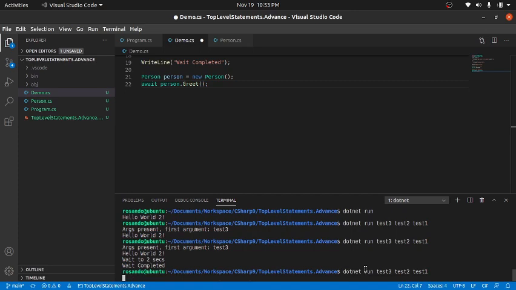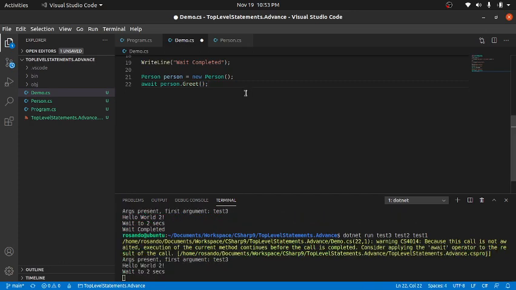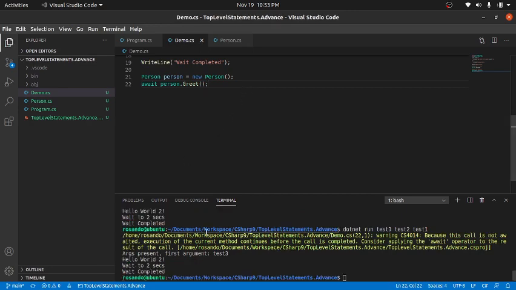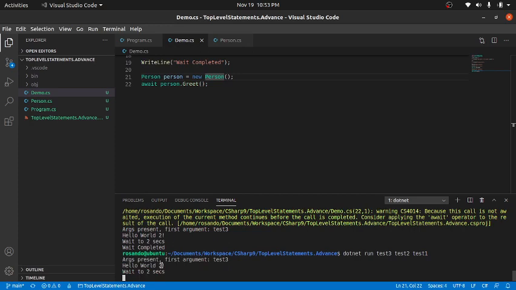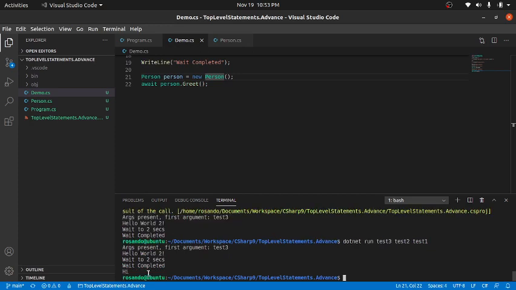Once it is compiled and run again, we should see it, but it may not work because I have forgotten to save my document. So let's try running this again. Okay, I did not save the document after adding the await keyword, that's why it threw that warning. And it waits for 2 seconds, then waits for 1 second and says hi.